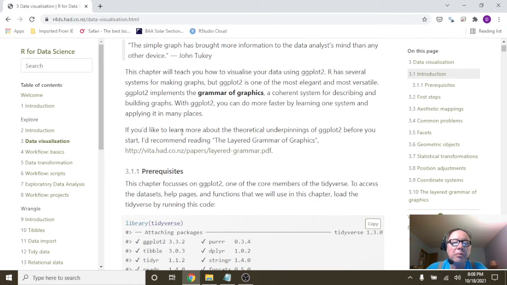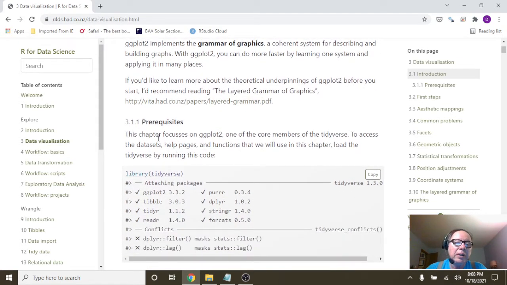If you'd like to learn more about the theoretical underpinnings of ggplot2 before you start, I recommend reading the layered grammar of graphics. This chapter focuses on ggplot2, one of the core members of the tidyverse. To access the data sets, help pages, and functions that we use in this chapter, load tidyverse by running this code.